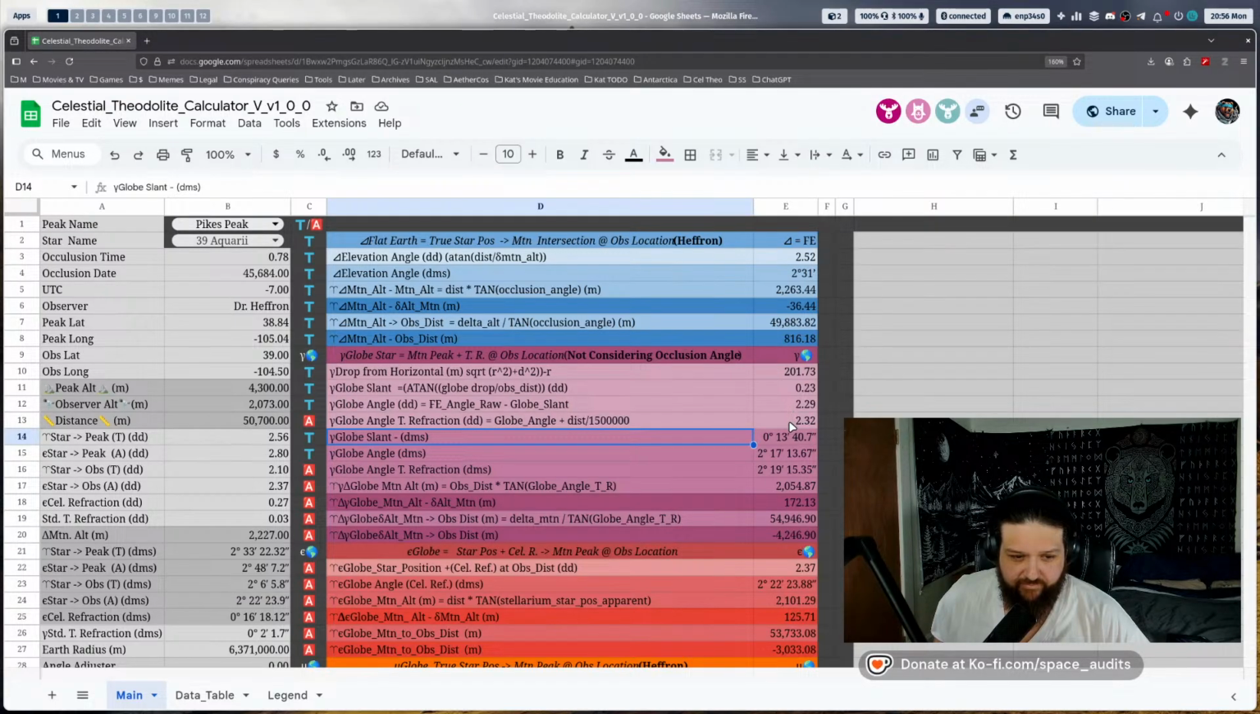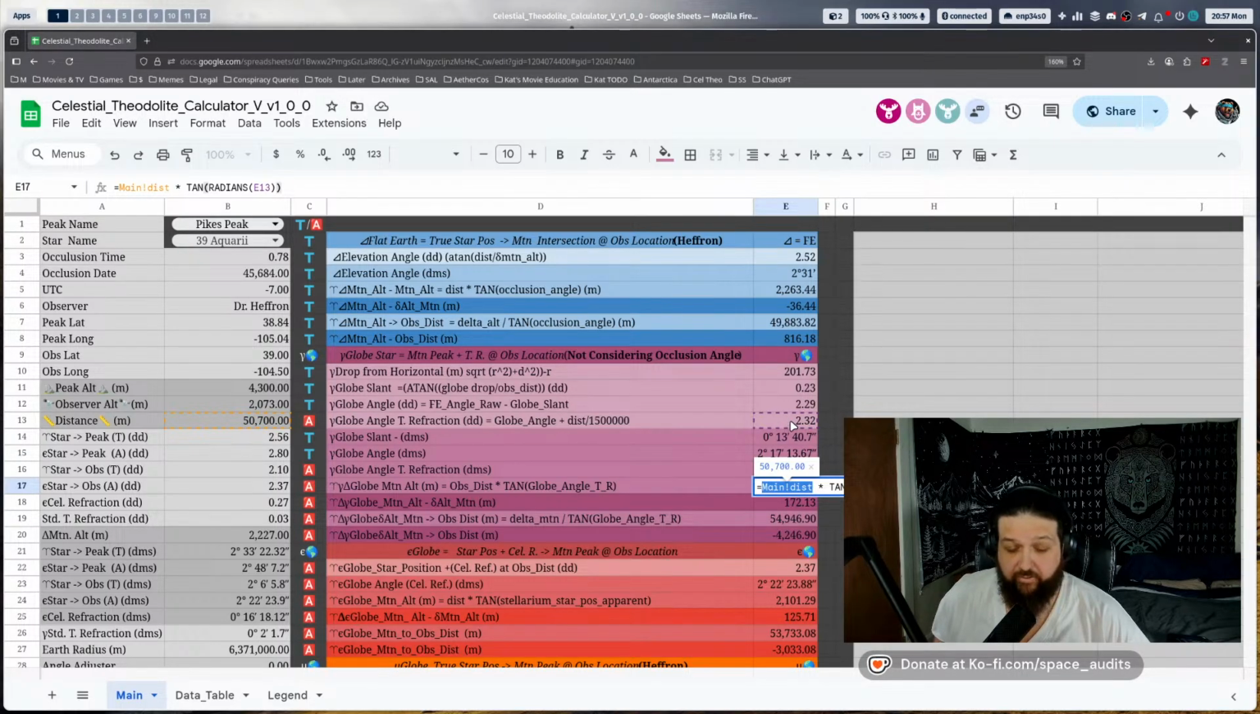Is that it fits the globe, which I'll show right up here. Distance times the occlusion angle, or whatever the refracted angle is, times the tangent. And in your case, you wanted 219, so it goes off of the 219 angle.